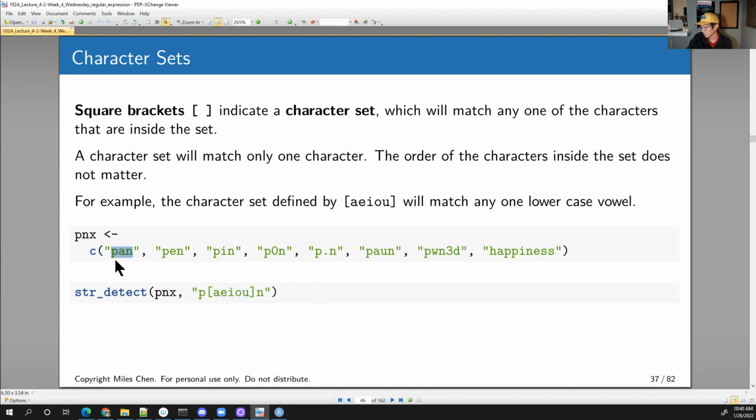So when we run this, PAN is a match. PEN is a match. PIN is a match. P0N is false, because 0 is not one of these. P.N is also false, because the wildcard of a dot applies only inside the pattern, not here. This is a literal dot over here. PAUN is not going to match, even though A and U are both in here, because this character set matches only one character. This is a W, so it's not going to match here. And this will return true because we find a match with PIN over here.